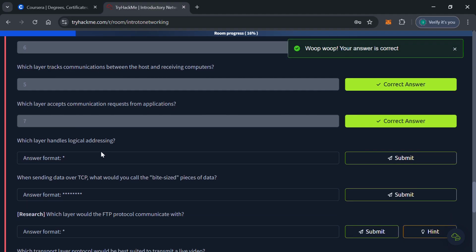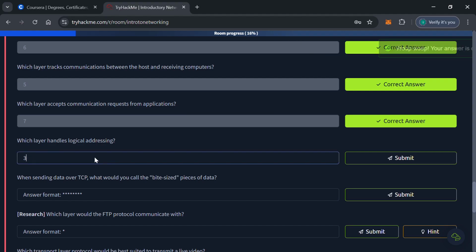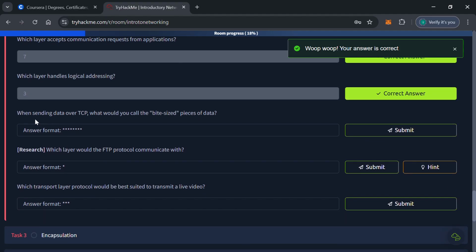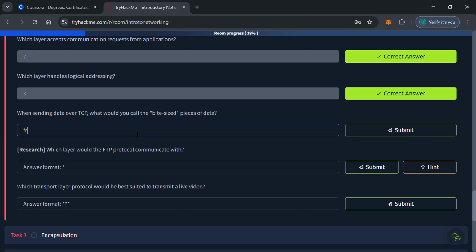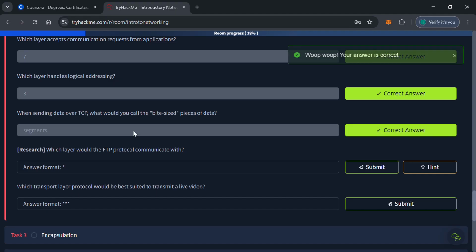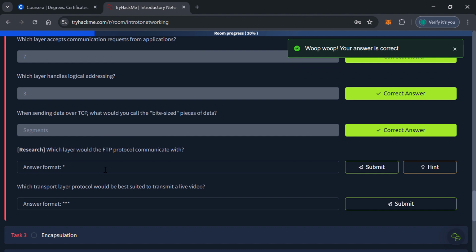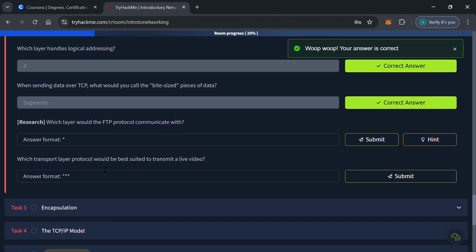Which layer handles logical addressing? That should be layer 3. We'll talk about the network layer. When you're sending data over TCP, what would you call the byte-sized pieces of data? They're called TCP fragments, no, segments. What would you call the byte-sized segments? They're called segments.